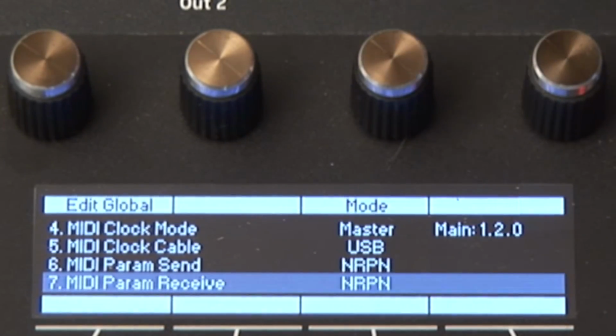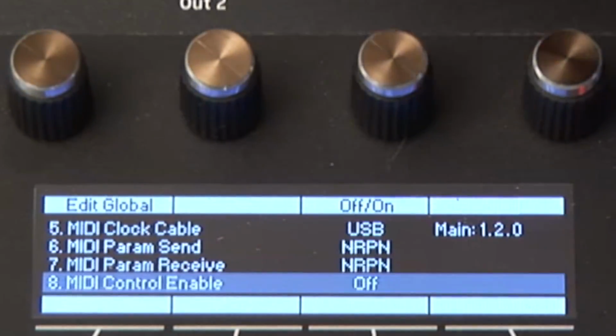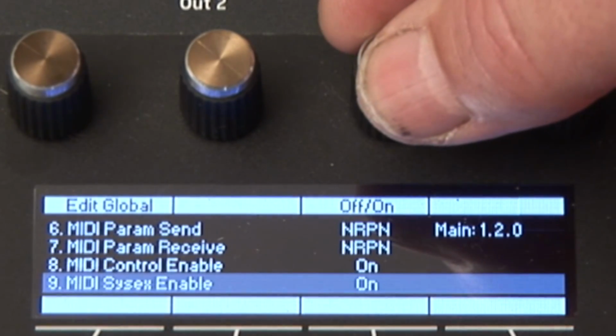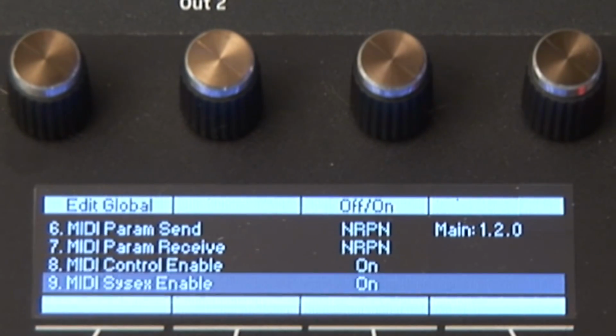Confirm that MIDI control enable is set to on. This turns on the communication path. Next, set MIDI sysx to on. Sysx is short for system exclusive. This is set to allow data to be exchanged between the Prophet 12 and the editor.